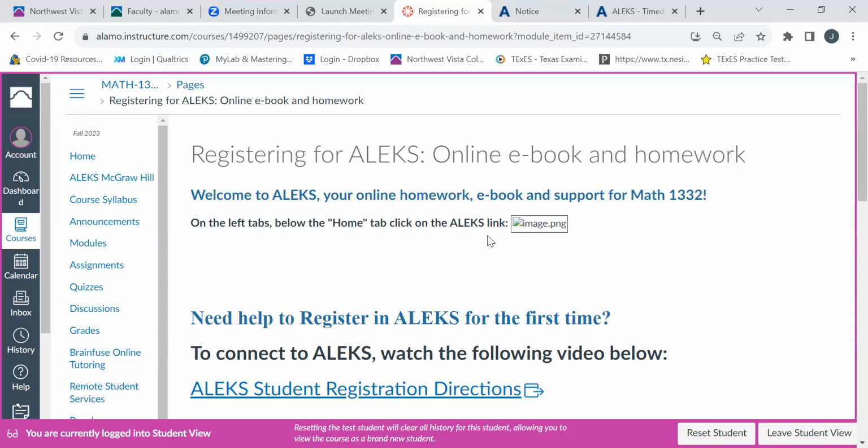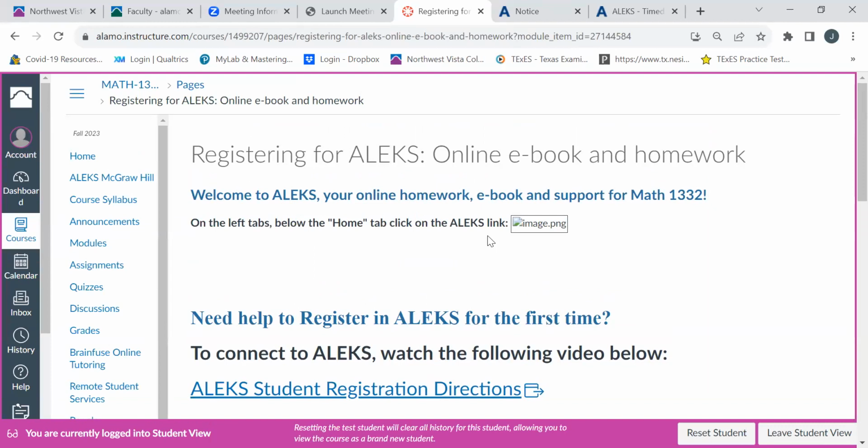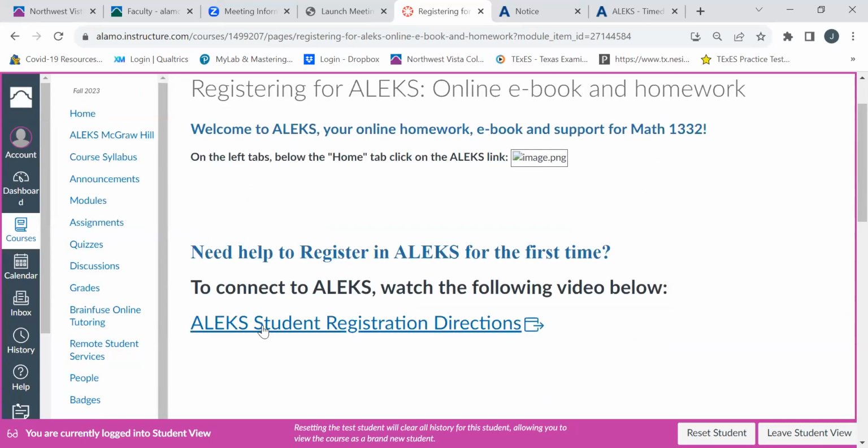Now, when you do your ALEKS homework, you will not need to go through that little link anymore. In the modules, you will have assignments, and you just click on the assignment, and it'll directly take you to ALEKS, and you can do the homework right there. You don't have to go through that link anymore. Once you register, that's it. You're done.